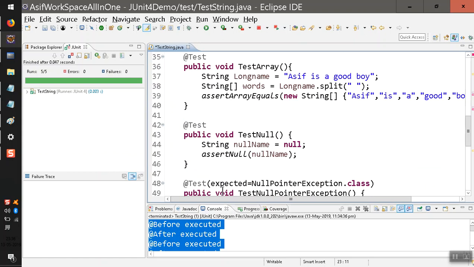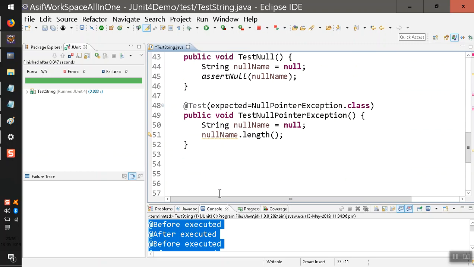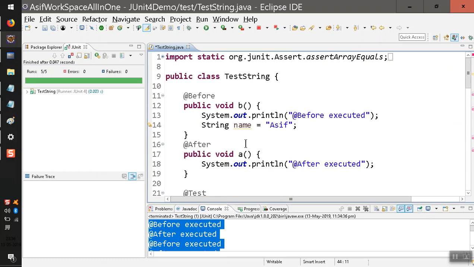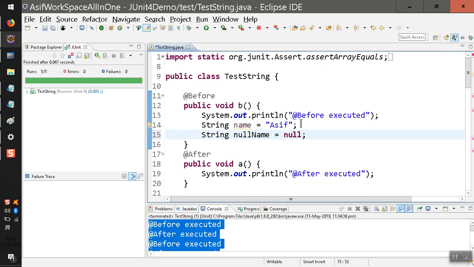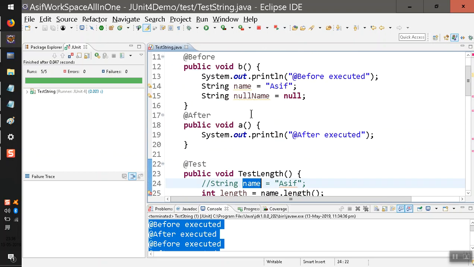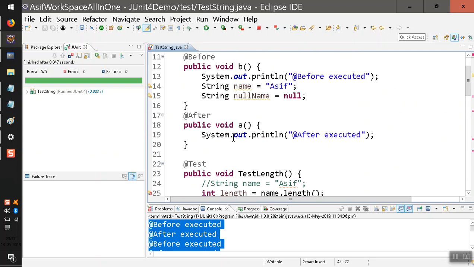And also this one, the null name string is also common. So we'll copy this and place it inside the @Before. Once it is completed, you don't have to do anything else. I have commented the name because I have provided it here, and similarly the null names I have commented because I have provided them in the @Before annotation. So let me run this again and check whether they get executed or not.